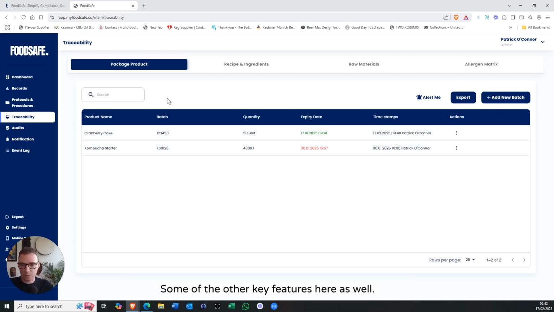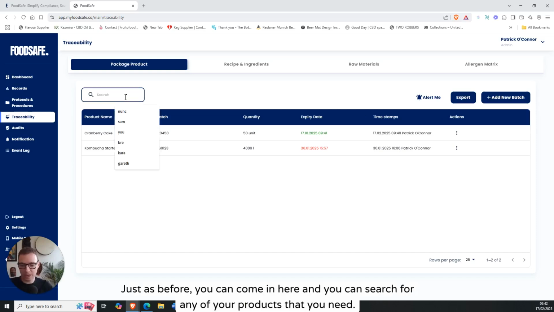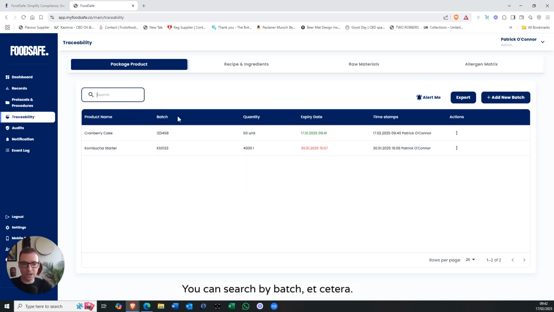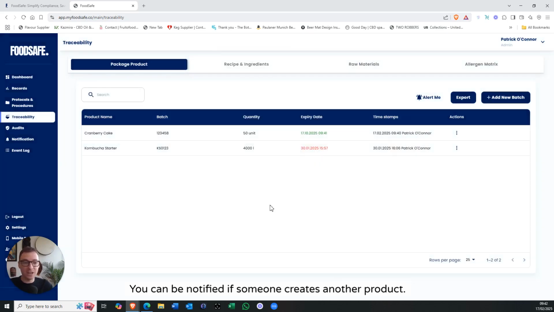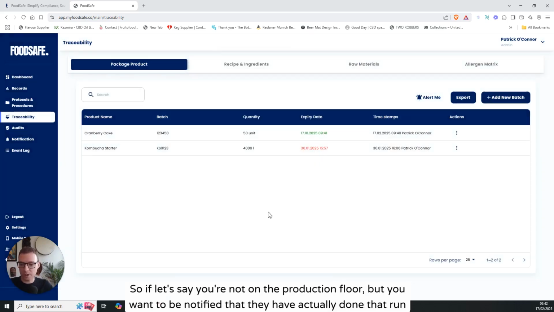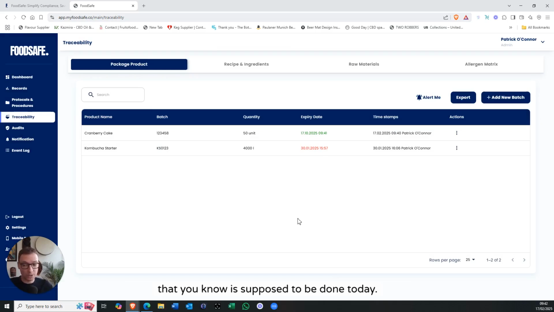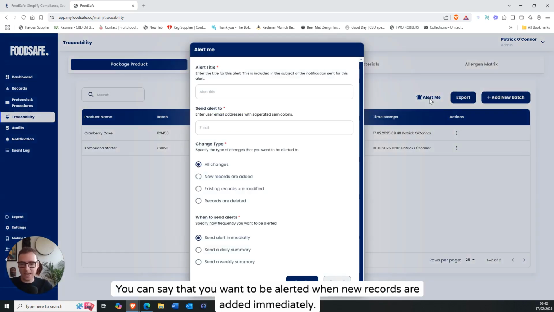Some of the other key features here as well, just as before, you can come in here and you can search for any of your products that you need. You can search by batch, etc. So that's really handy. Again, the alert feature is here, so you can do exactly the same thing. You can be notified if someone creates another product. So if, let's say, you're not on the production floor, but you want to be notified that they have actually done that run that you know is supposed to be done today, you can say that you want to be alerted when new records are added immediately.